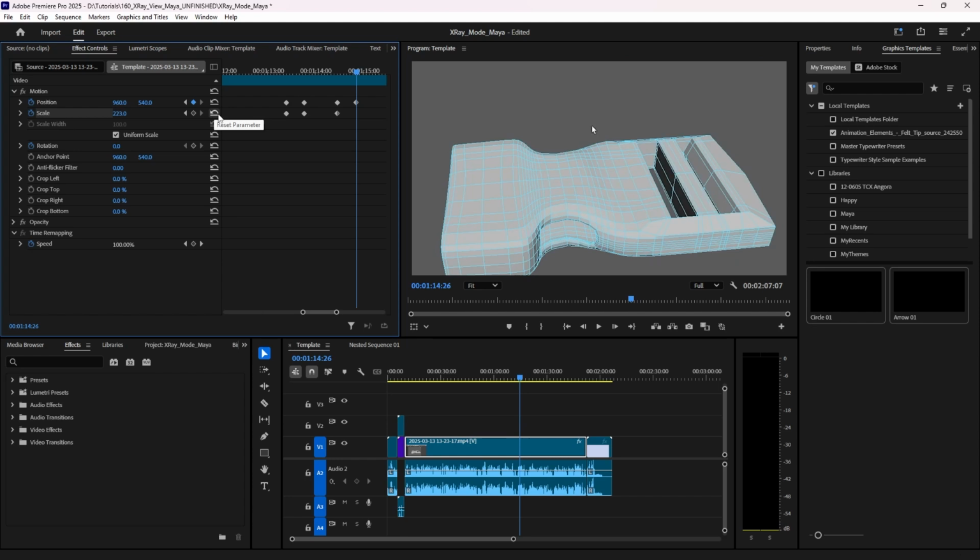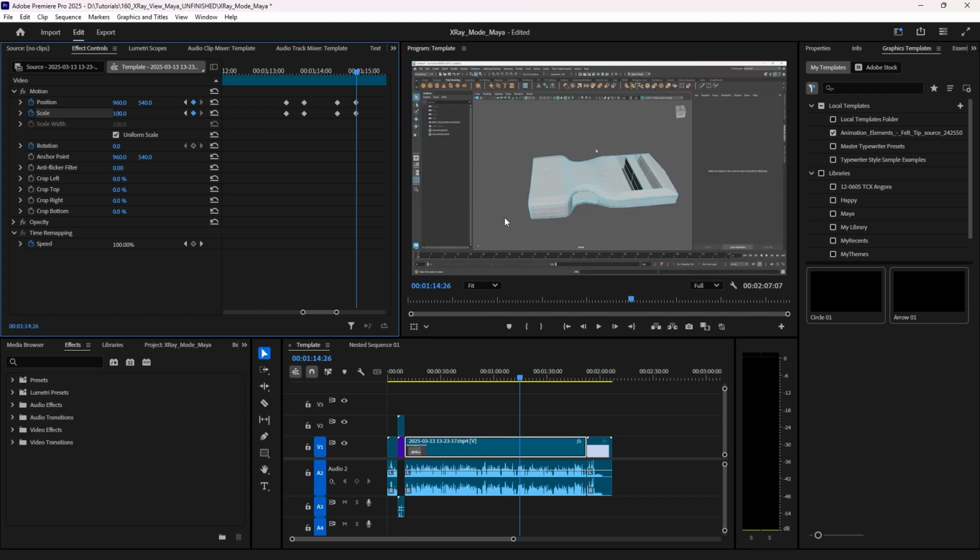So if I click reset parameter, it goes back to its original state. And that is true for any of these options that you have. So if you've made a change and you want to get things back to normal, you don't have to copy and paste keyframes. You can just take a little shortcut and reset that parameter. And I do this all the time, so I find it really helpful.